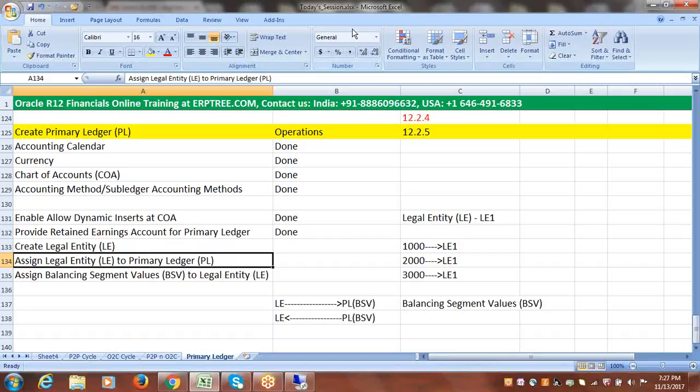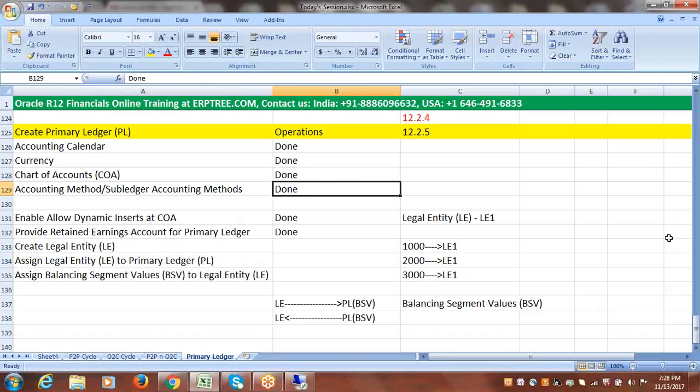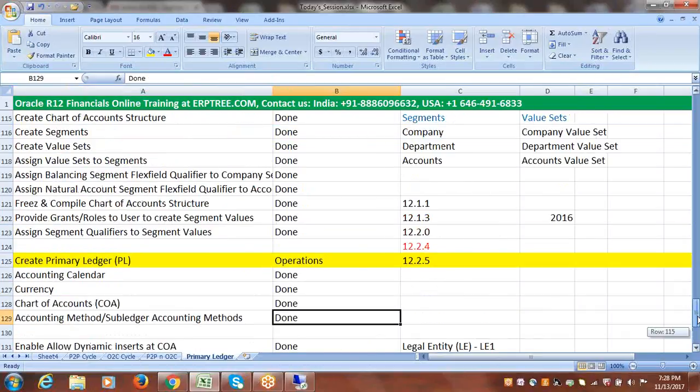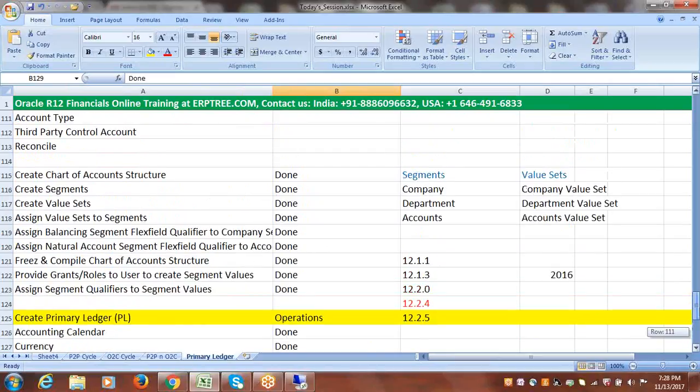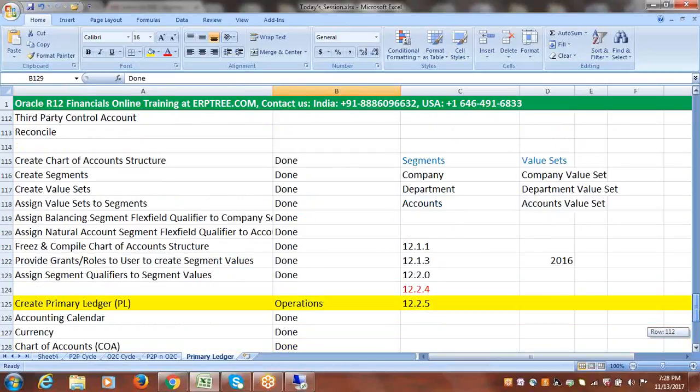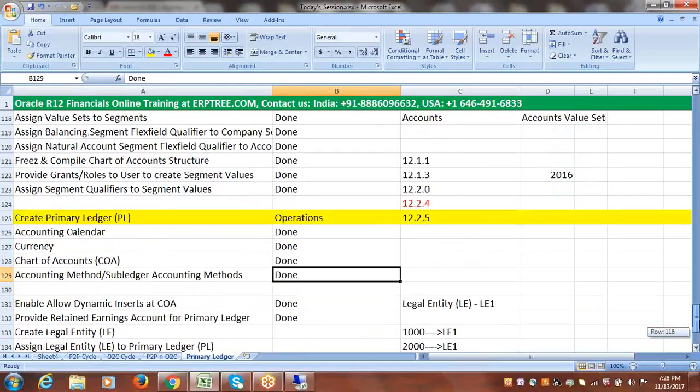Yeah, please. Hello, Laxman. Laxman, can you come once again on balancing segment values? What is it actually? I'm not clear on that. Did you attend the relevant sessions, whatever we discussed? Yeah, till Friday I have attended. Till Friday. After Friday, there was no class.